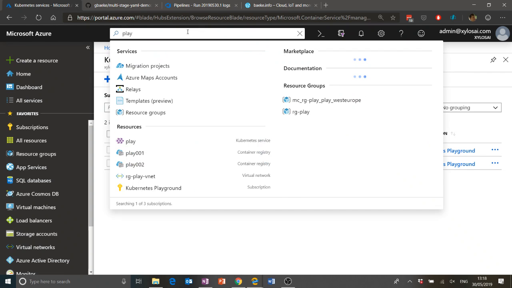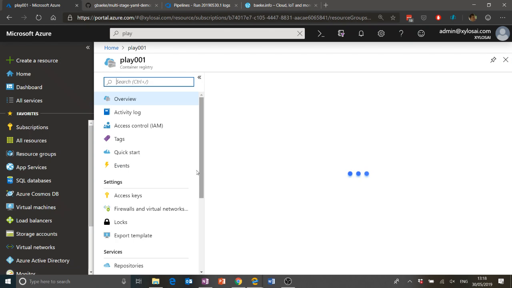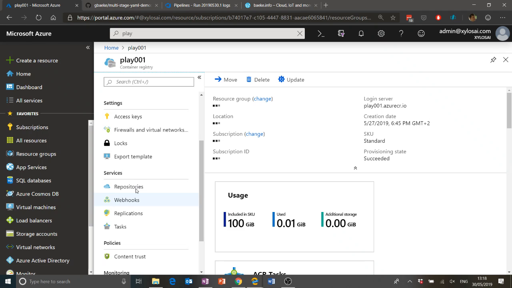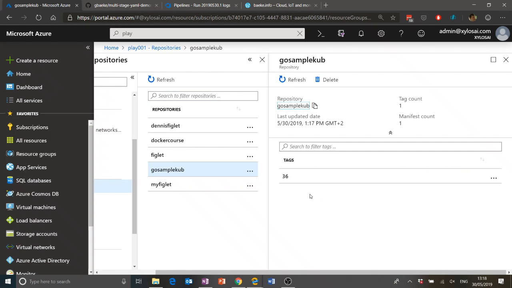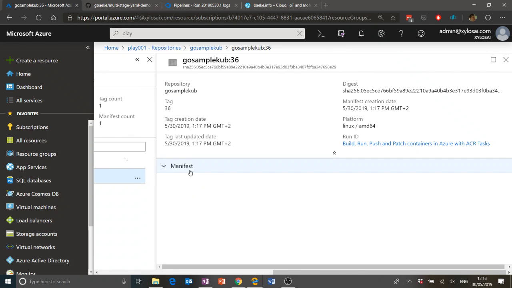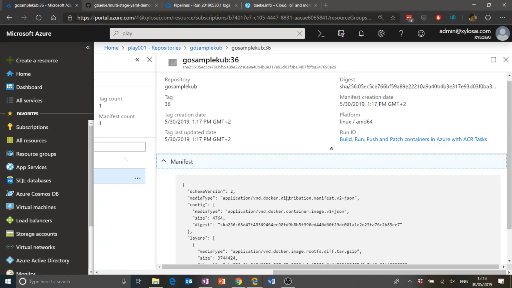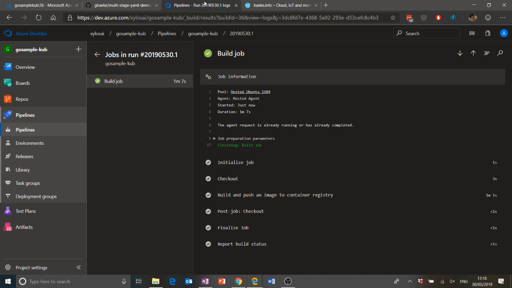So let's take a look at the play 001 container registry here. You will see that in the list of repositories, you'll find the Go sample kub repository, and there's one build here, build with build ID 36. When I click on that, I see indeed this is the container that I have. I can look at the manifest. Okay, this is what was created here. So great, the container was built and pushed properly.